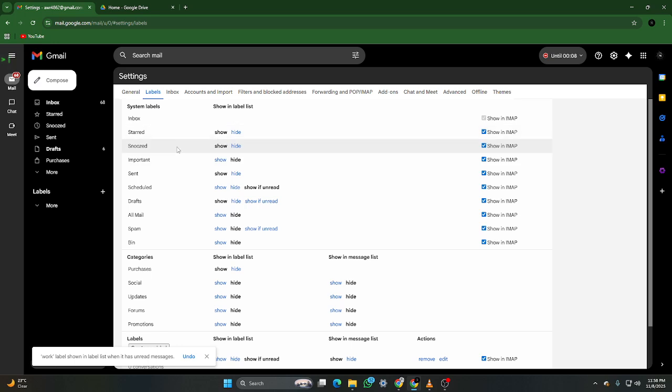With these simple steps, your Gmail inbox becomes cleaner, more efficient, and easier to navigate. Give it a try and see how much more focused your email experience can be.